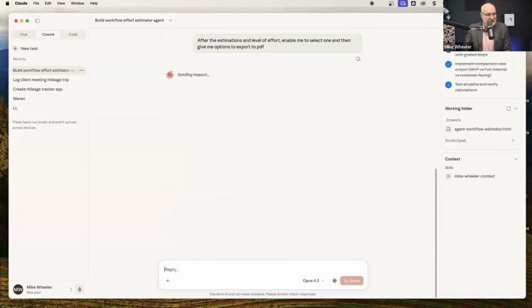As I start typing, also add the ability to create a statement of work. Queue that up.